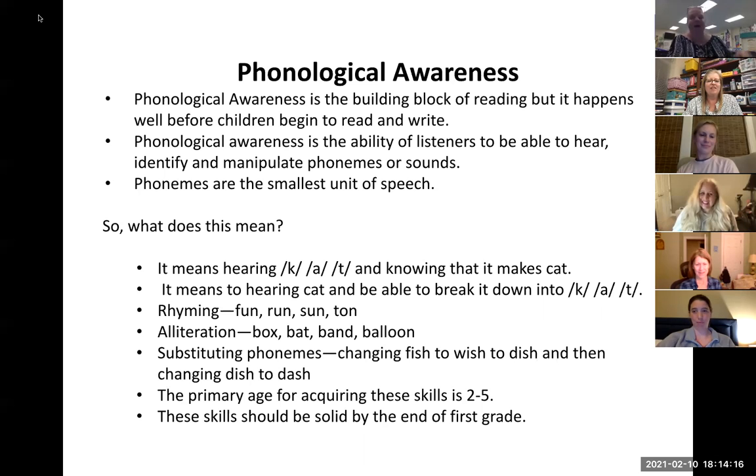So being able to rhyme, fun, run, sun, ton, to know the difference between rhyme and alliteration, which young children really struggle with. If I say, I'm going to tell you 3 words, one word doesn't rhyme: fox, box, bat. A lot of them will say fox because they're listening to that beginning sound.